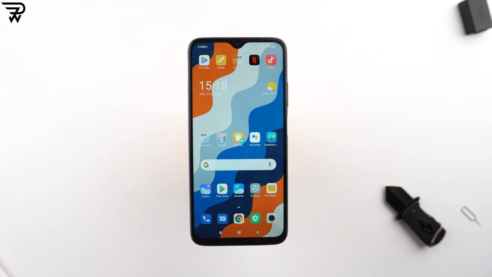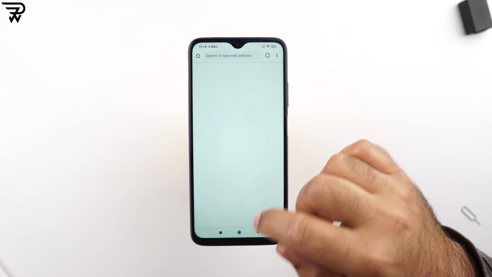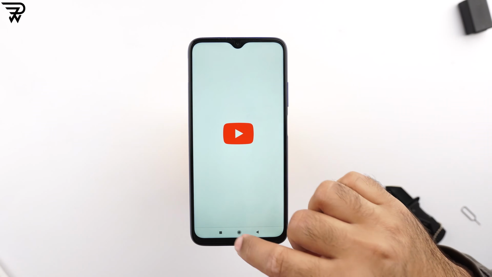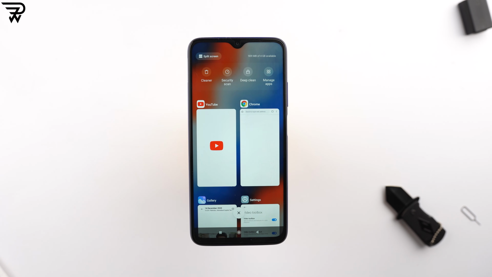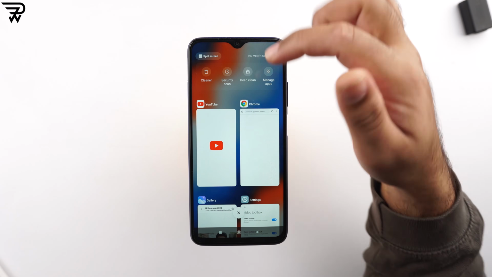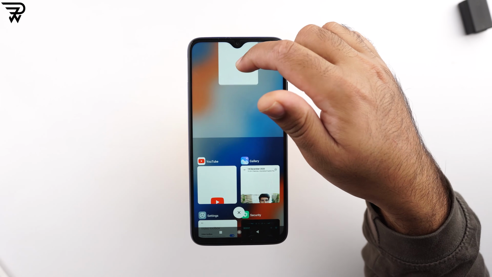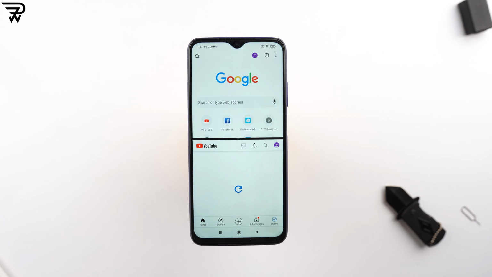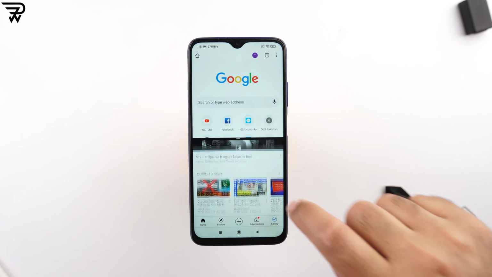Okay guys, the last tip is to use the split screen windows on your phone. For example, I have launched a couple of applications including Chrome and YouTube on my Poco M3. Now I want to launch the split screen window. I will go to the recent applications and on the top I will click on split screen. Now I will drag and drop Chrome in one window and I will select YouTube as the second window to use in the split screen mode on my Poco M3.